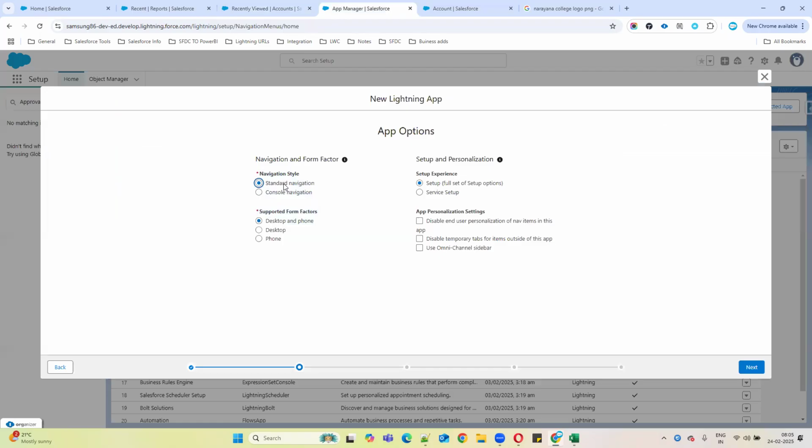Hello. Yes, sir. So you can choose whether you want to use this application on desktop and phone both, desktop only, or phone only. If you choose this option, you can use this application in both places, desktop and phone. Okay. Setup here: you want to use the normal setup or service setup.